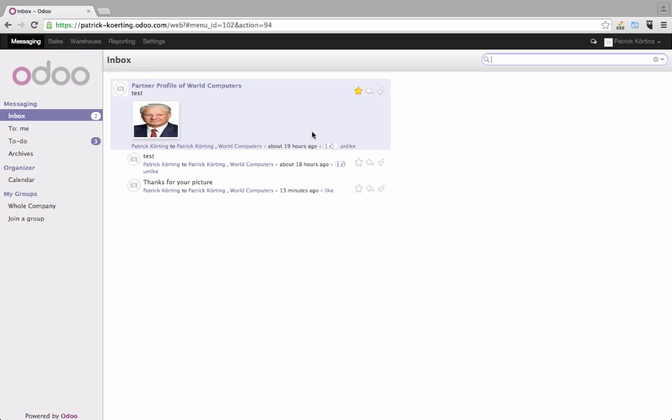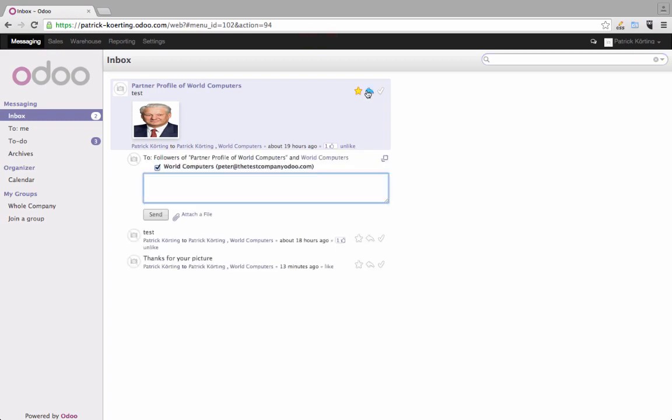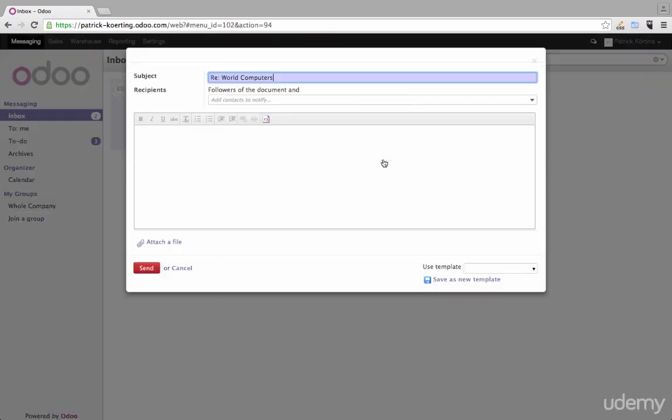You might ask yourself where the email editor is, like from Outlook, for example. Odoo works a little bit differently, let's put it that way. So as soon as you reply, you have a kind of button in the upper right. If you click there, you can compose messages and send messages.